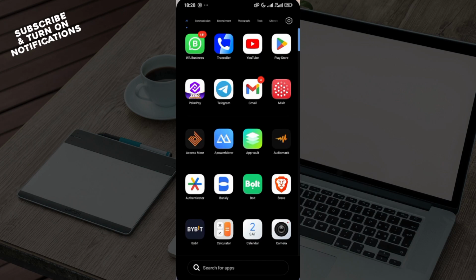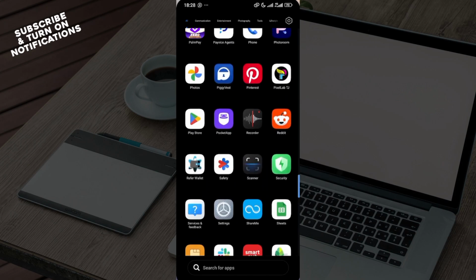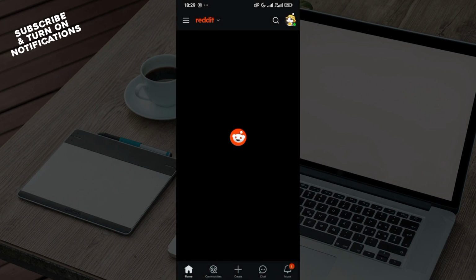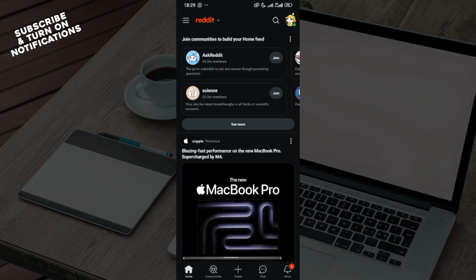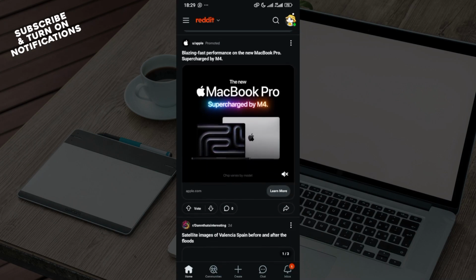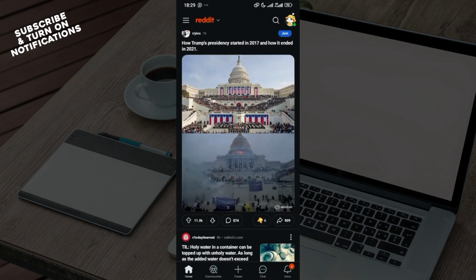Now, how do you do so? The first step is for you to log into your Reddit account, just like I've done here. Once you're logged in, you will be taken to your own page. On your own page, you'll see different posts based on the communities that you've joined, as you can see on my screen.